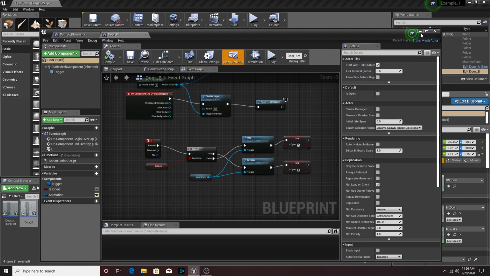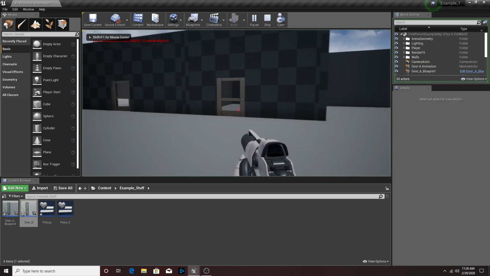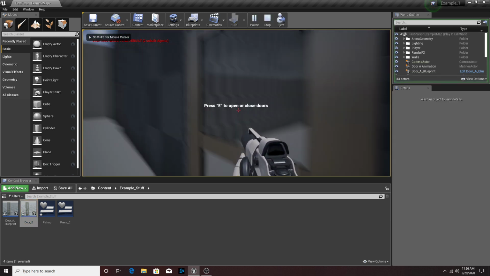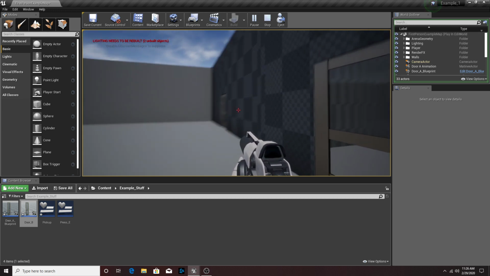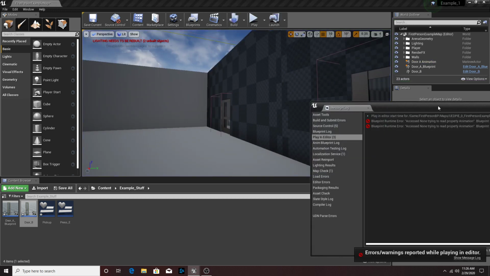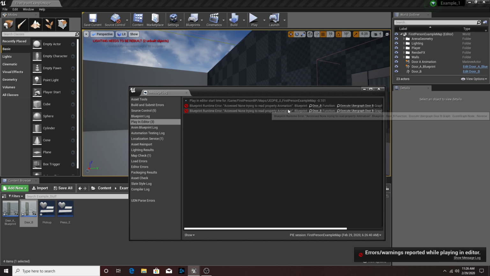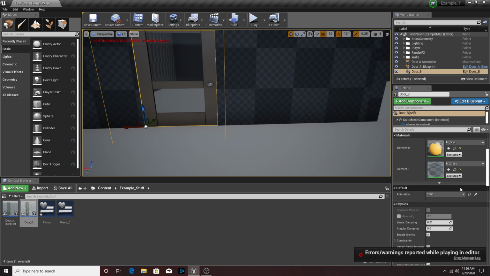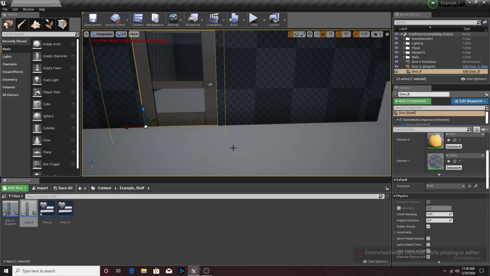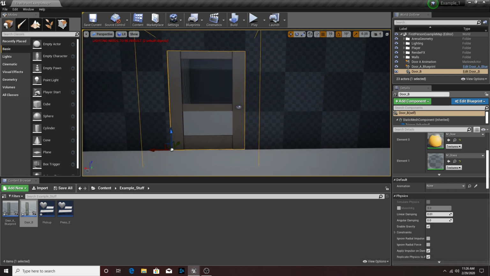So if we compile it and come over here and play again, as you're going to see, everything's going to pop up. However, if we press E, it's not going to do anything because we haven't put the animation on it yet. That's fine. There's no animation, so we're going to get that little bit of error. As you can tell, if you scroll down, there's no animation yet. So next, we're going to animate this door, and by that, we're going to do the same thing.